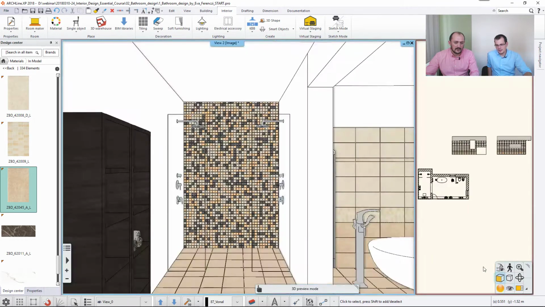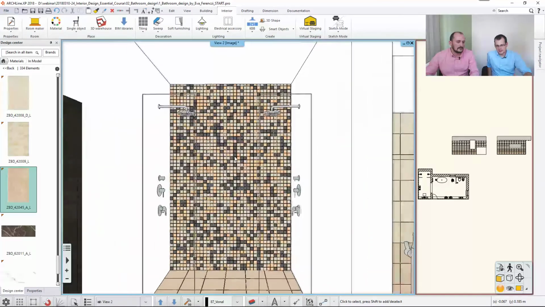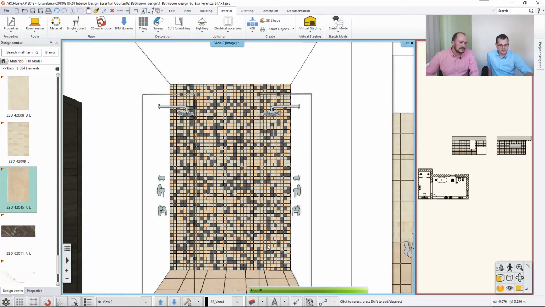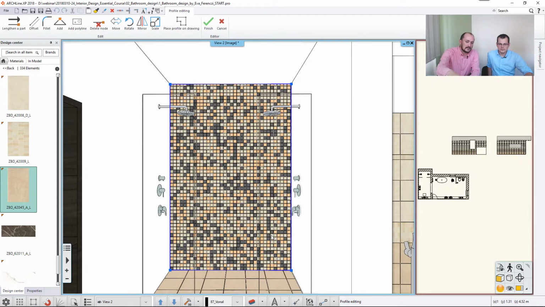Okay, what happens if I don't want this to be going from floor to ceiling? How do you have a command on how high this goes up? Well, in that case, you should right-click to the area and go with the Edit Background area. That's actually the same thing that I have done on the other side when I made space for the front wall.